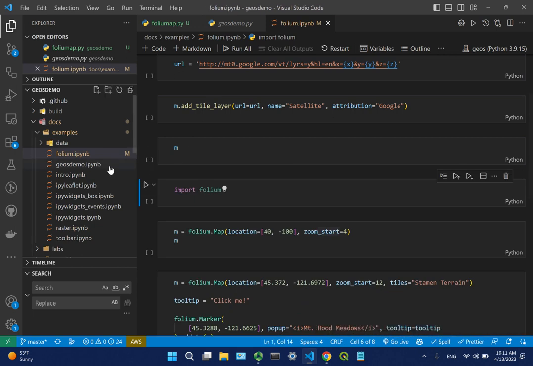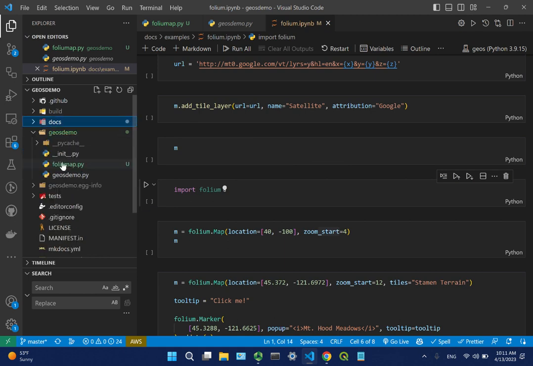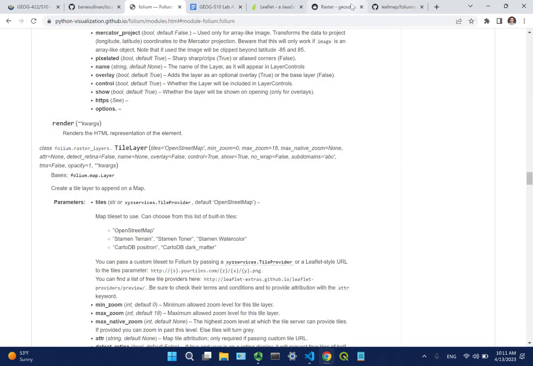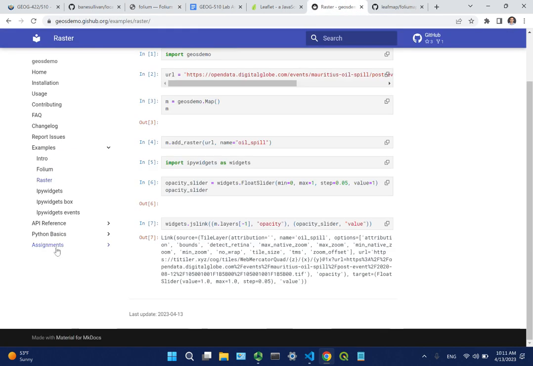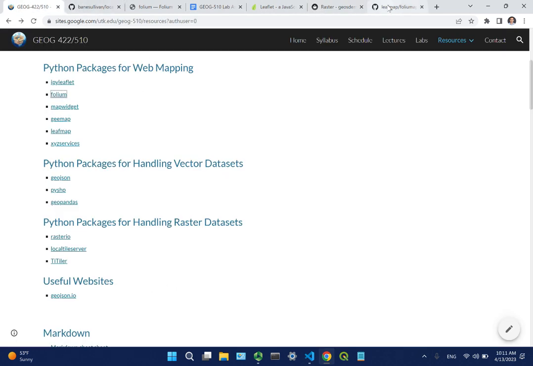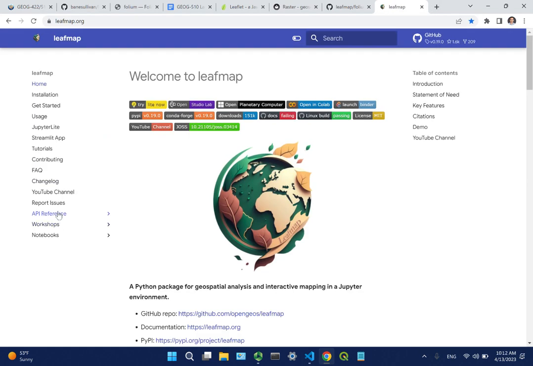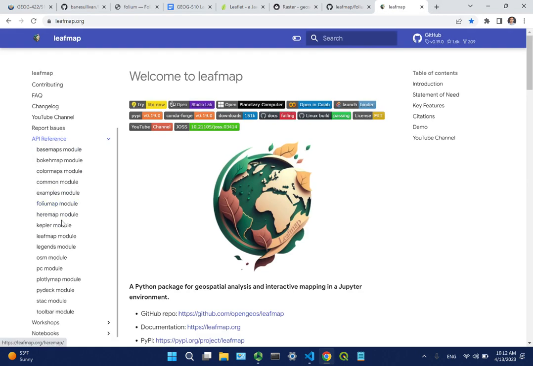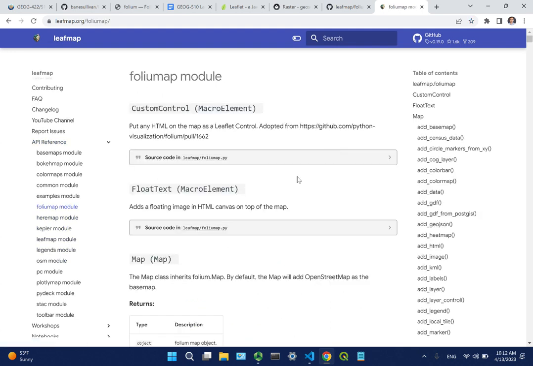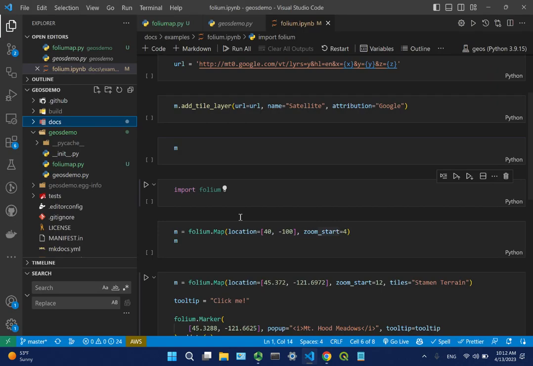So the next step, I'm going to show you how you can actually add the module to your documentation. If you go back, I'm going to show you the example, a leaf map here, right? API reference. Right now we only have GEOS demo, but you can add a Folium map module, just like leaf map. If you look at this one, API module, I have all the modules listed in here. So I can have Folium, I can have all kinds of modules that you want to add to the map. Next, very important, I'm going to show you how you can add that one to the documentation.